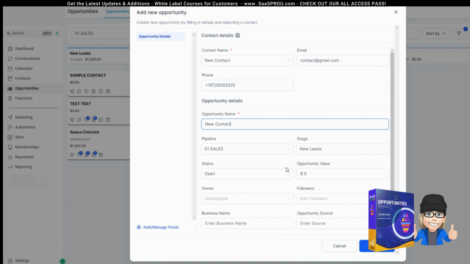Now you can list it out by opportunity name. Let's say, for example, it's new product or new service. But then it's not going to be as easy to reference when you're looking through all your opportunities. So I strongly recommend using the opportunity name as the contact. You'll thank me later. Down here, we're going to see the pipeline. Now that you've created your pipeline, you can select your pipeline of choice.